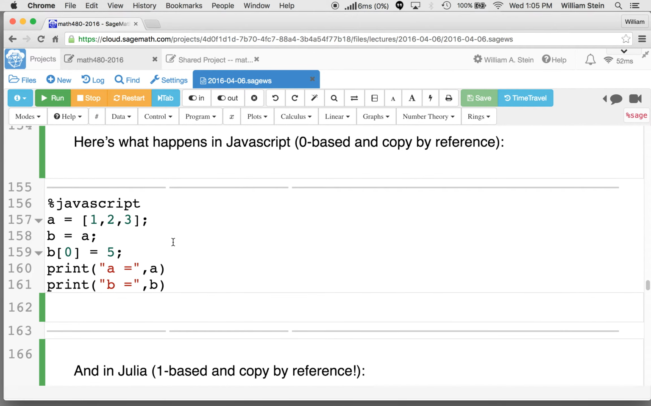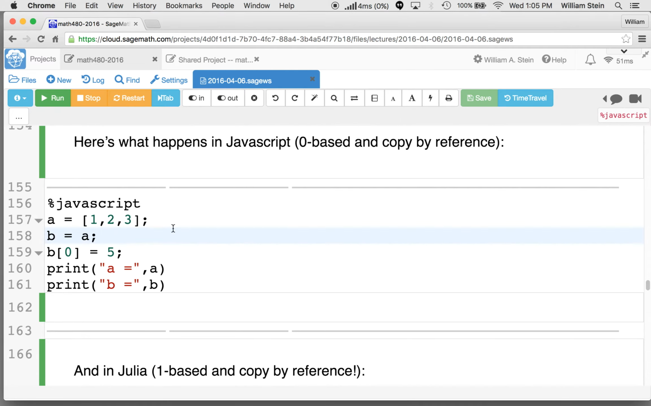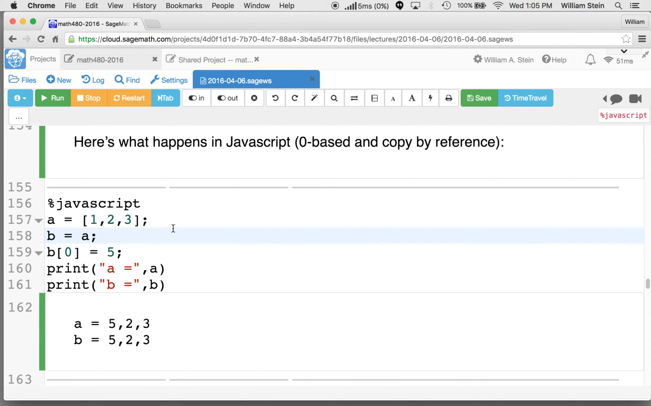And just a few more examples. Here's JavaScript. In JavaScript, A is 1, 2, 3, B equals A, B square bracket 0 equals 5, and now let's print out what happens. And notice that they're the same. So this is just like what happens in Python. It's 0-based indexing, and it's copy by reference. Python and JavaScript are identical in that regard.